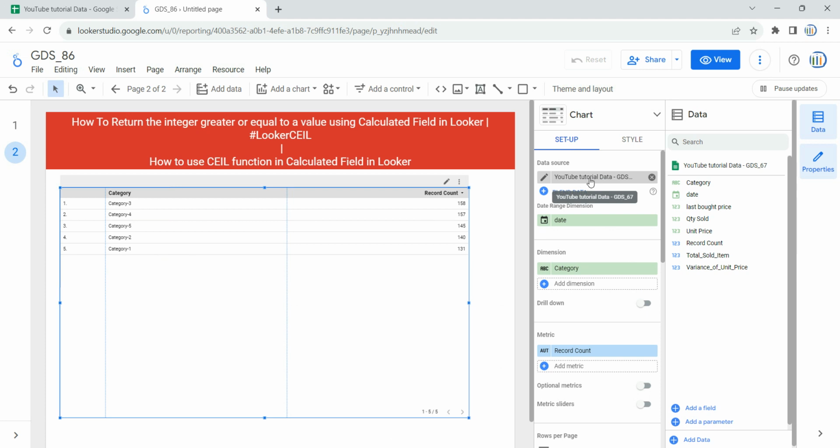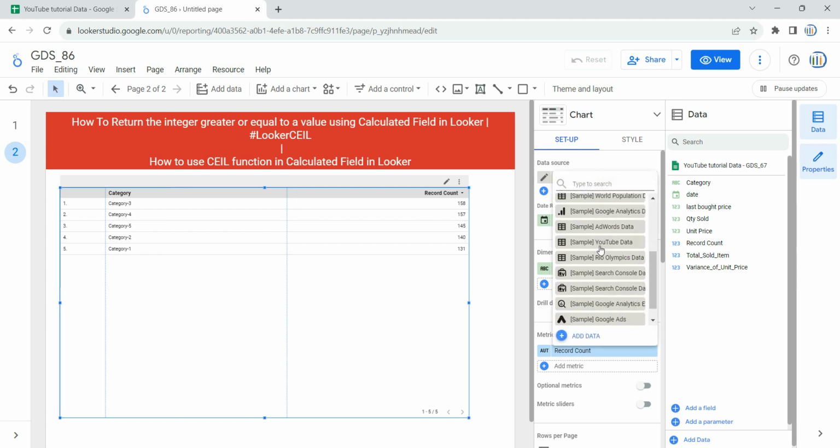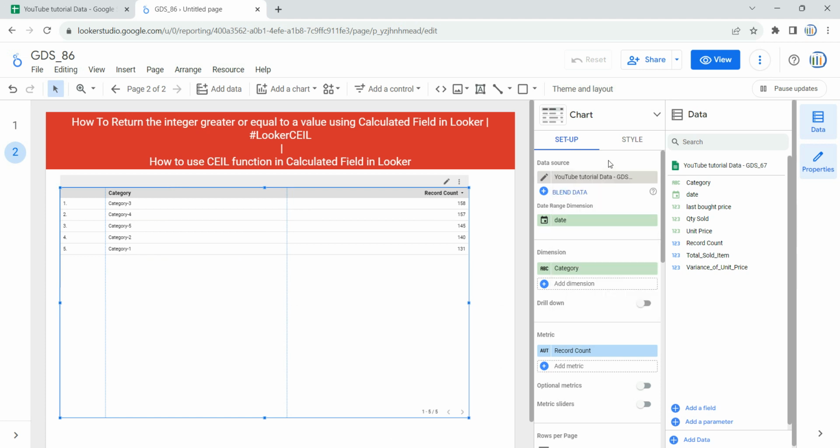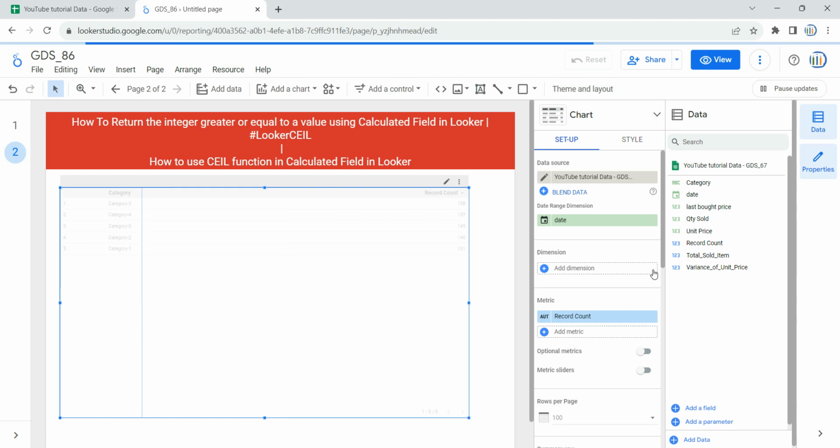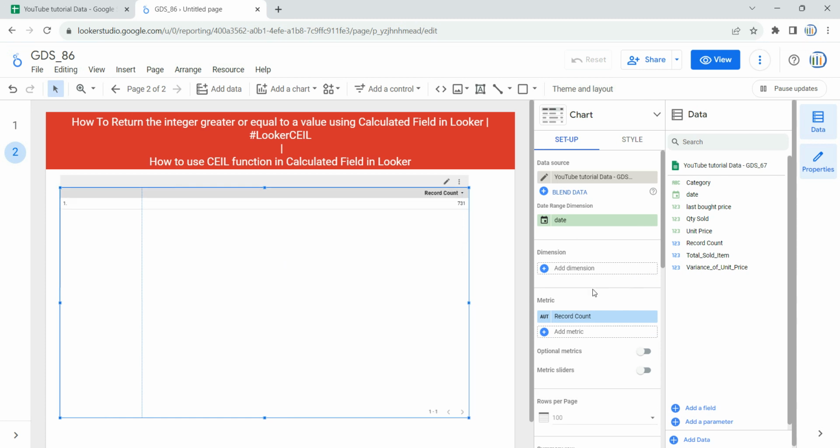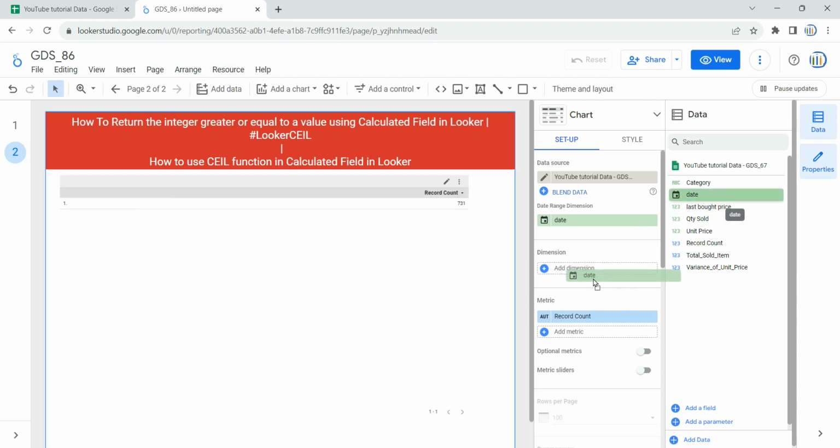So I'm just going to select this table, and you will see that by default my data source has been selected over here, and I'm going to keep this data source. But if you want to change the data source, you can click over here in this pencil button which says edit data source, or you can click over here and select your data source based on your requirement. So I'm going to keep this data source as it is, and I'm going to remove this dimension. So my first dimension needs to be the date. So I'm going to take this date and drag it over here.